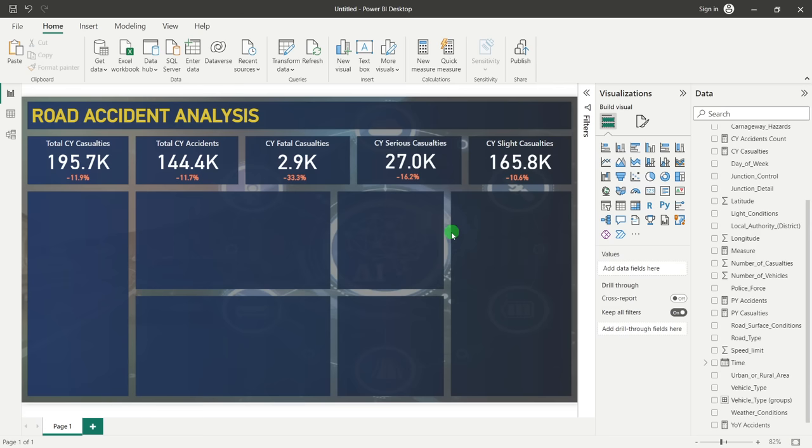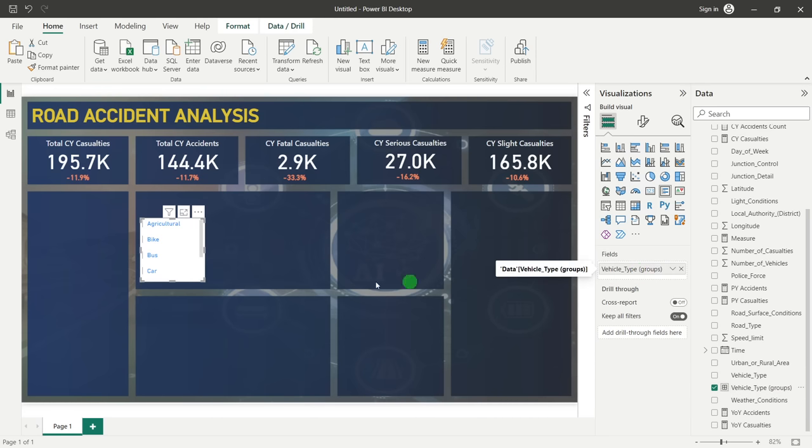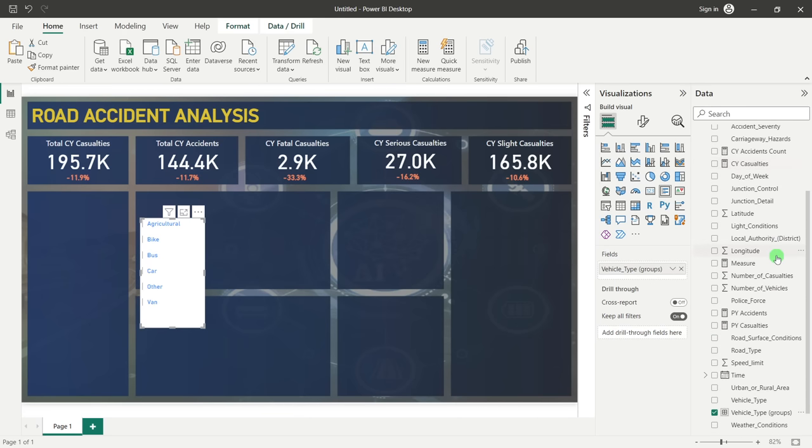Okay, so now to create a secondary KPI, here we have a particular visual called multi row card. You have to select this multi row card, and it will appear over here. The next thing you have to do is take the new vehicle type group created and put it into fields. You can see all of these have been added over here. In front of them, what you have to show is current year casualties. We don't have to create a calculation, we have already created the measure.